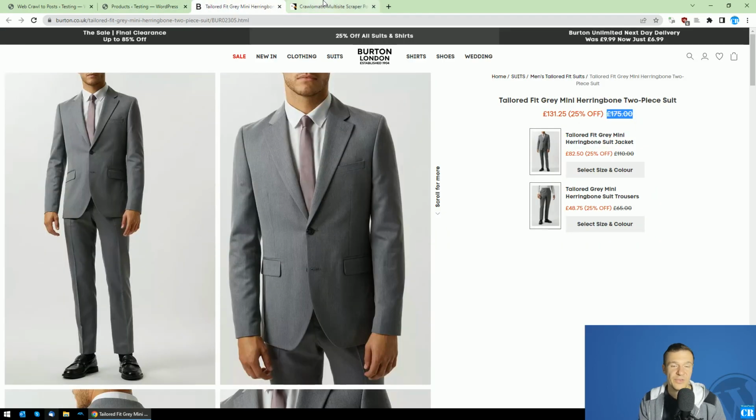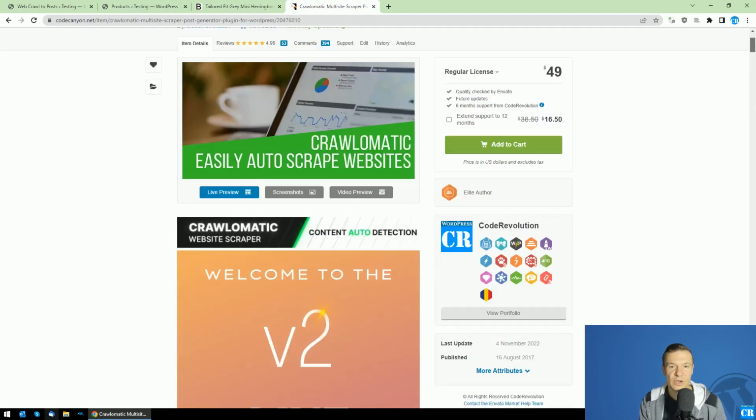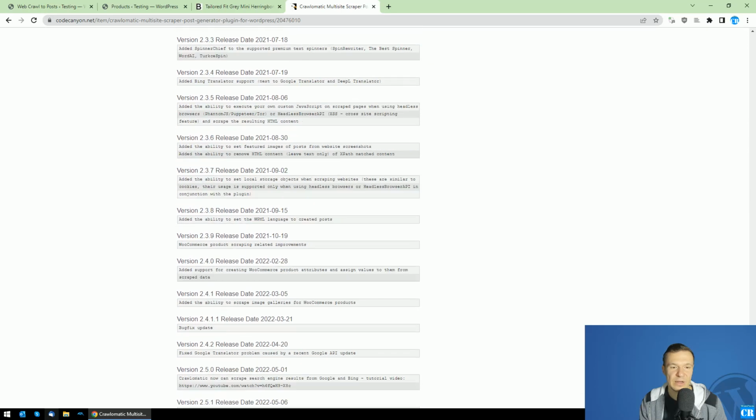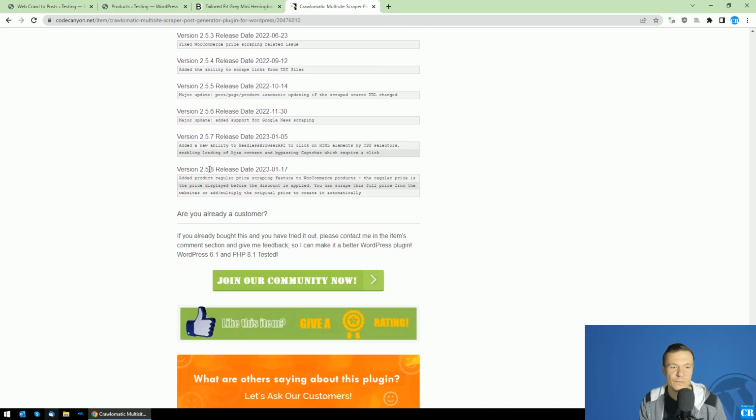Okay, so this is the newest update for Crawlomatic. Go ahead and check it. The update is available in the version 2.5.8 of the plugin. Added product regular price scraping feature to WooCommerce products.